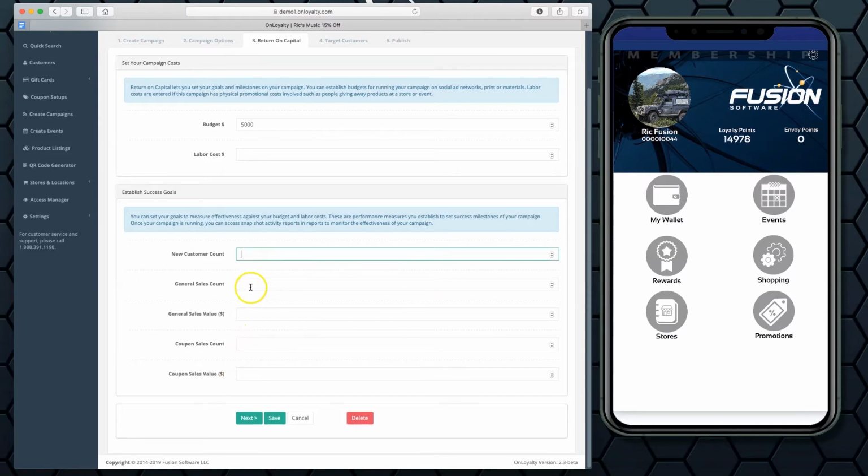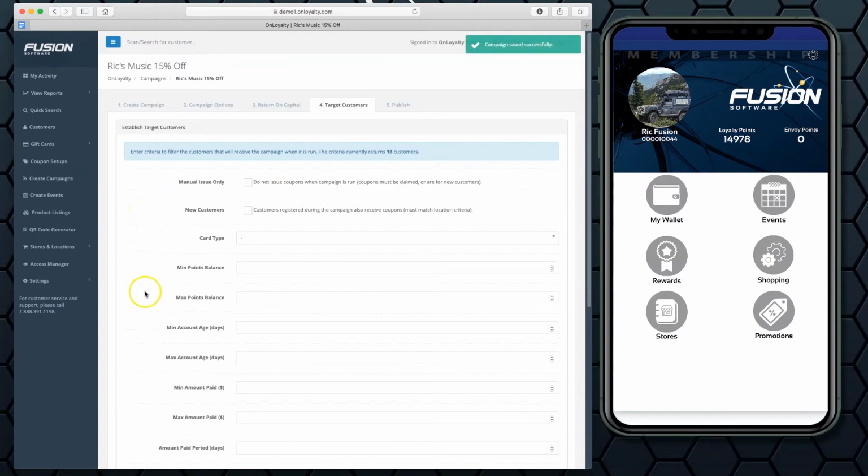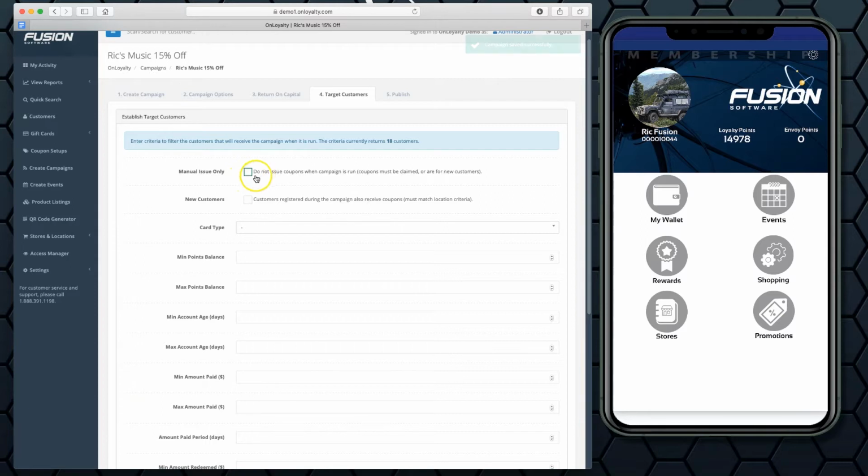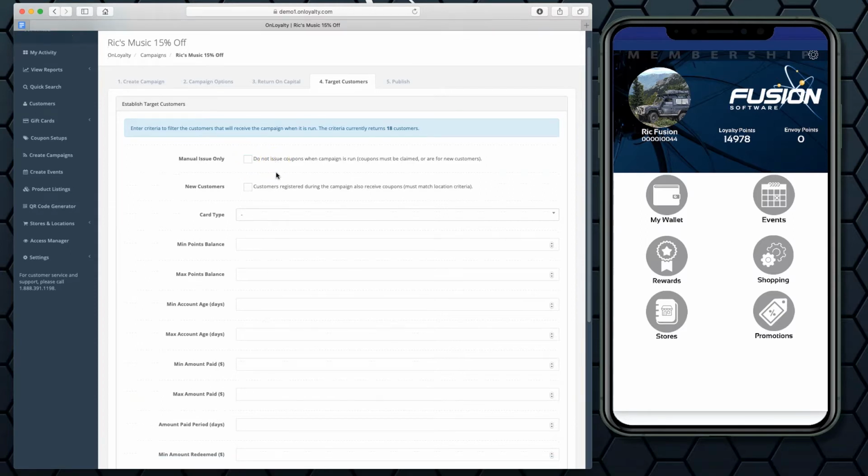So I'm just going to say I want to generate 200 sales. You can also, as I say, leave it empty. It's not necessary. Okay, so next is target and manual issue only. That means that it's something that I'm going to send specific to some customers. No, this I just want this to be actually published automatically.